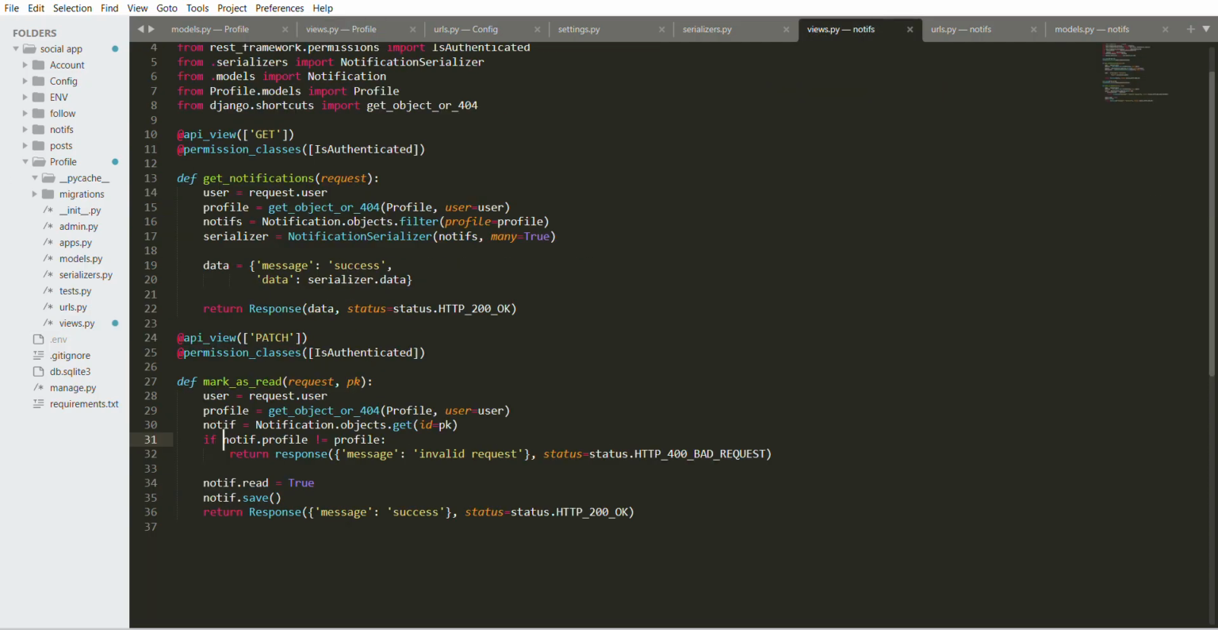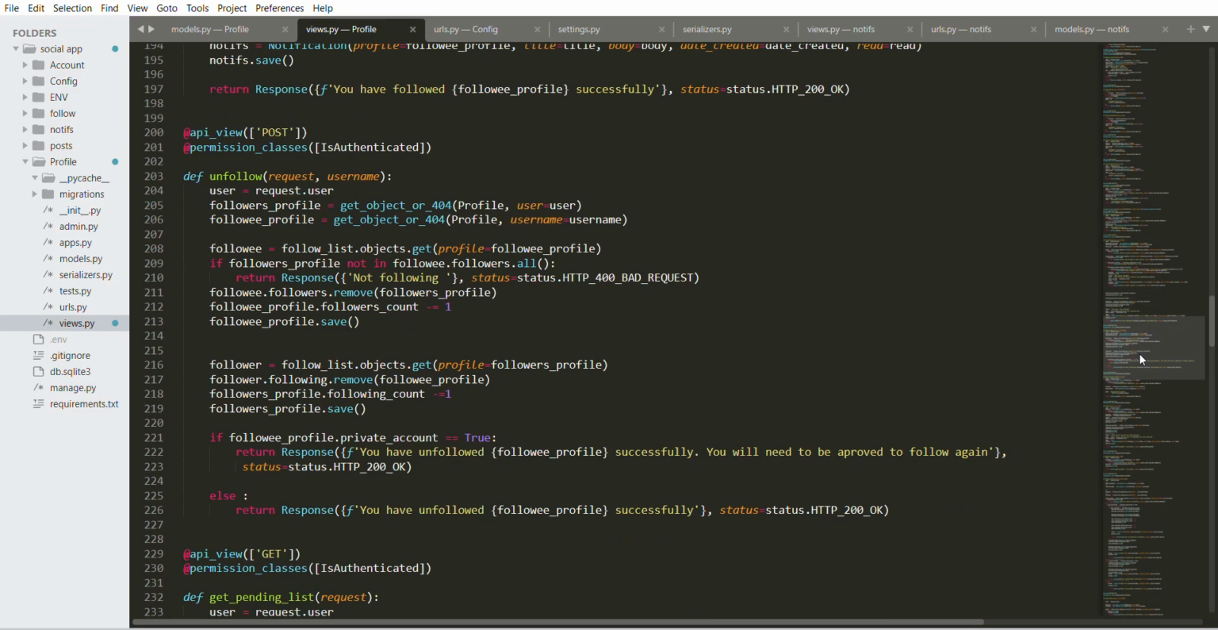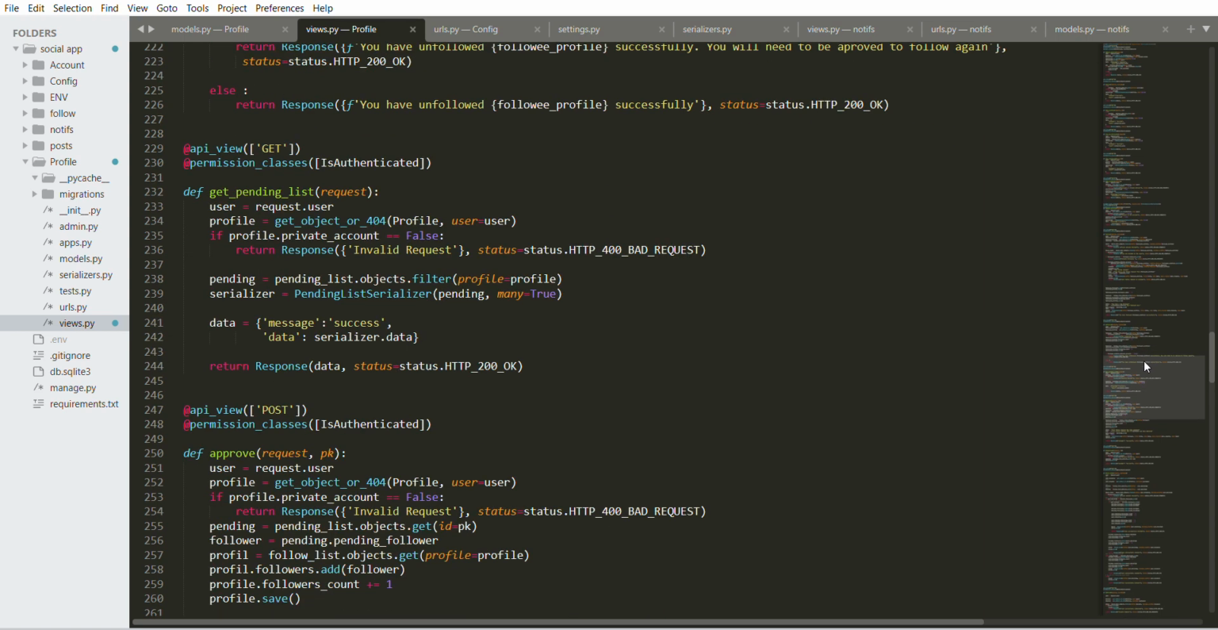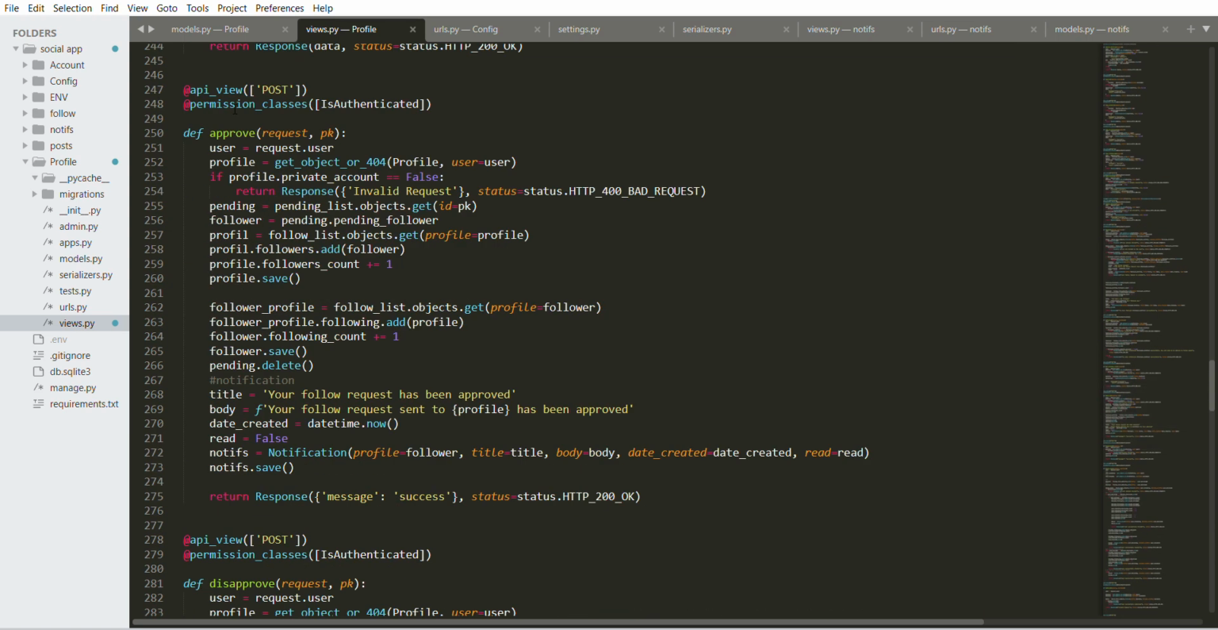So where else did I input it? I didn't input it in unfollow because I don't know, you really shouldn't be getting notifications that somebody has unfollowed you or you've unfollowed somebody. But I also used it in this approve. Basically, like I always keep on saying, this is a personal project, so I'm just doing it based on what I feel should be done.